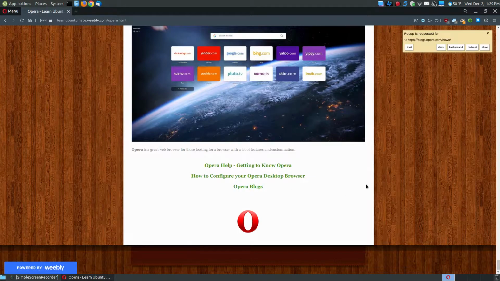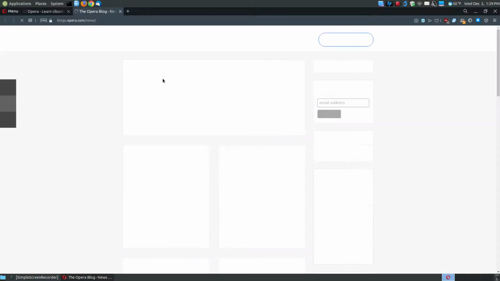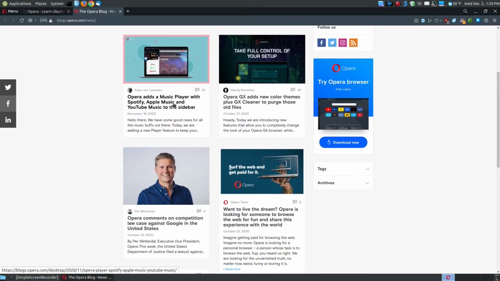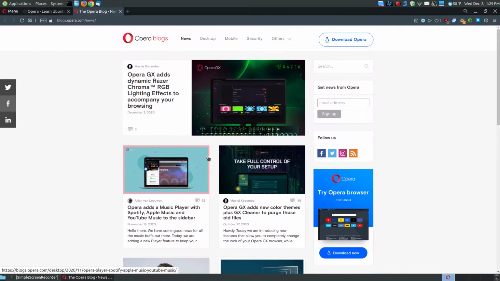And if you just want to read the blogs from the Opera website, this is where they provide you with news. Like this is the most currently updated news with Opera. It gives more about adding the music player. You can go through here and read the current news, and you have additional links across the top.